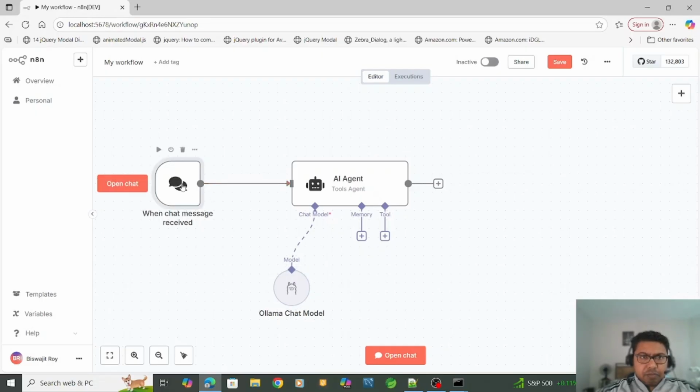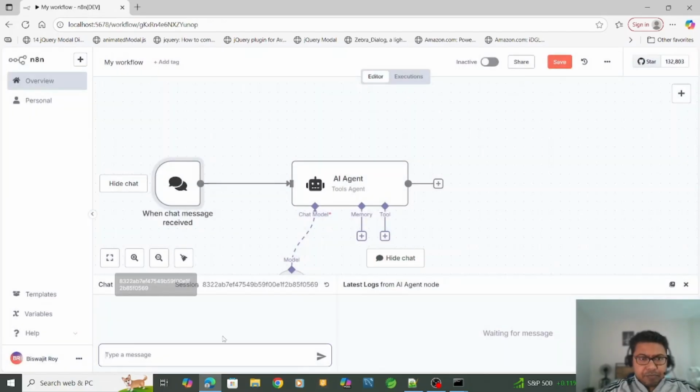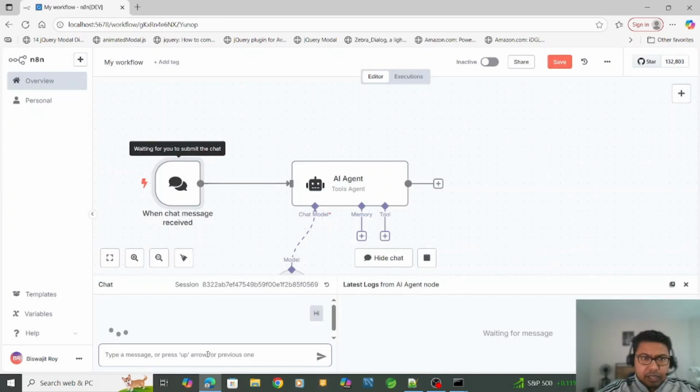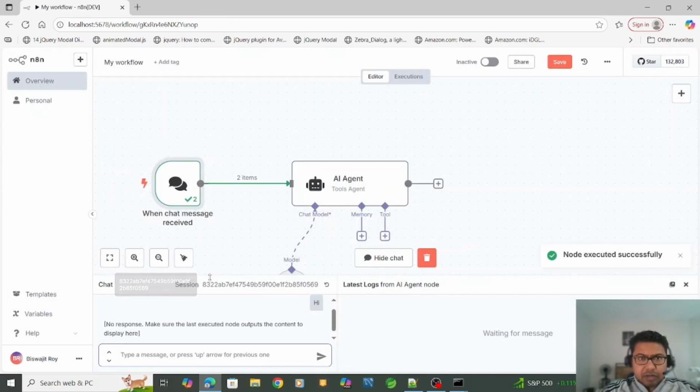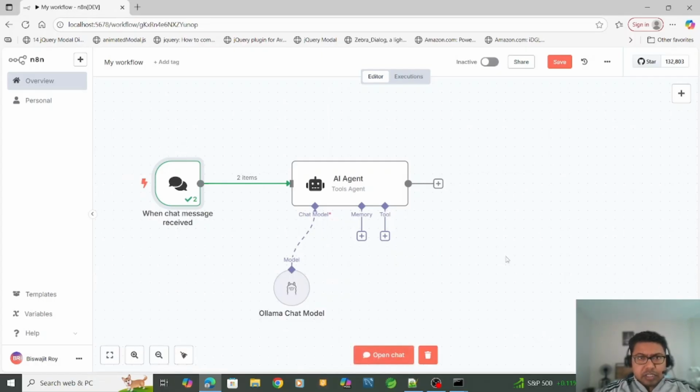Let's see what we have in this chat component. It's just a chat component, something we can test here. If I say hi, we can see this chat component is getting triggered. This is how we can test any of these components individually. There's no response because I've just tested this component and it is accepting the request. So this is the chat component.